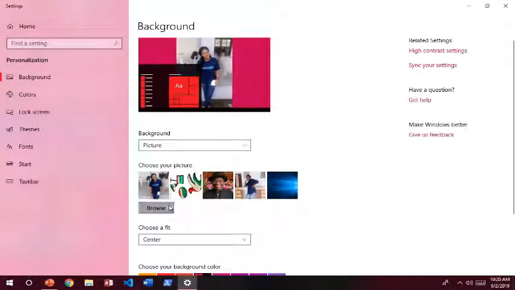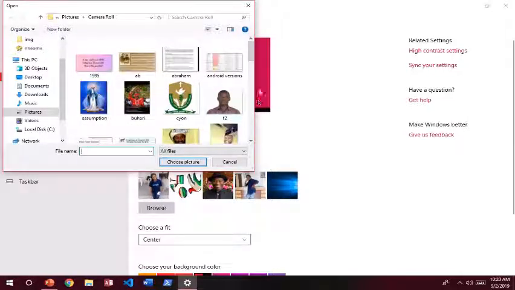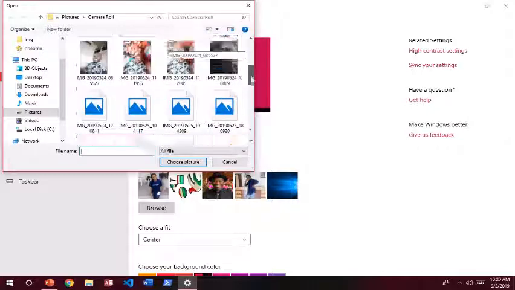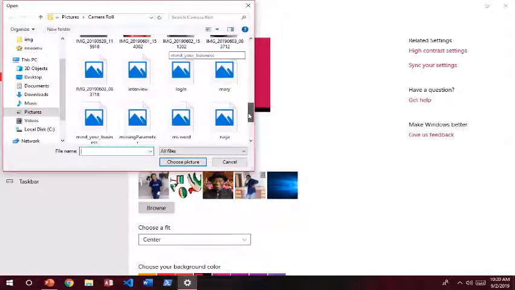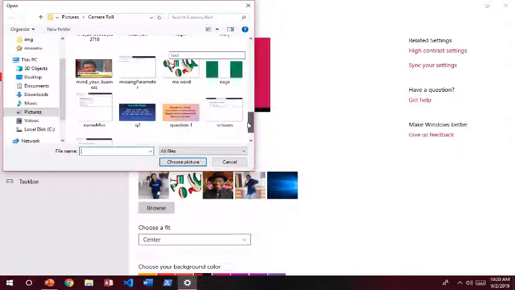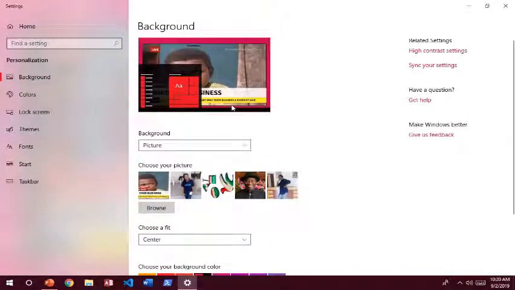Or I can browse my system to pick out any other wallpaper that I want. Whether there is a wallpaper that I need to have, I want to use, I can simply scroll down to it, find it, and then use that. So I want to use this, so I click on it, say choose. Okay, once I do that, I'll go to the desktop again, you see that it has applied.